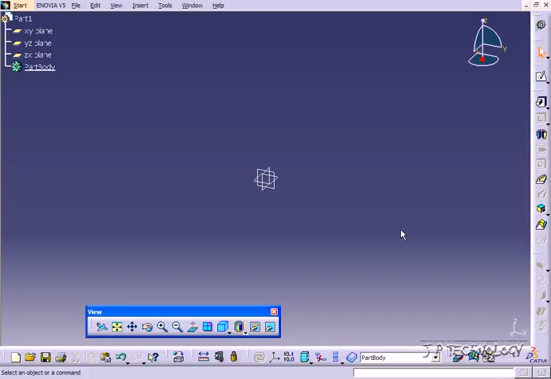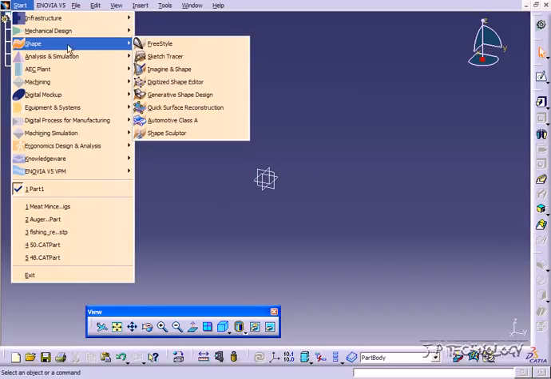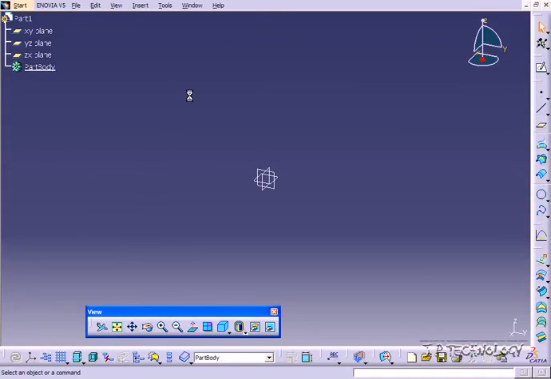In the first tutorial, we did a basic one, so it was just 2 planes, 2 sketches, and putting them together. In this tutorial, I'm going to take 4 reference planes, 4 sketches, and put all 4 together to create one solid. So the first thing we have to do is go to the generative shape design. So click Start, click Shape, and go to the generative shape design.